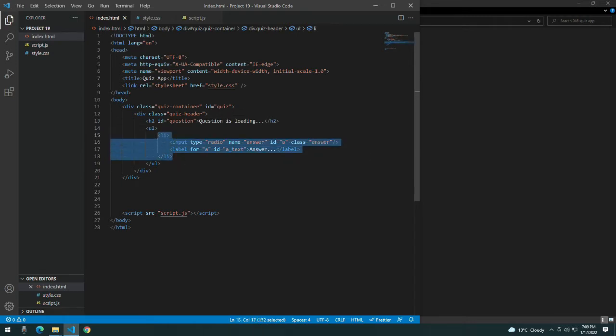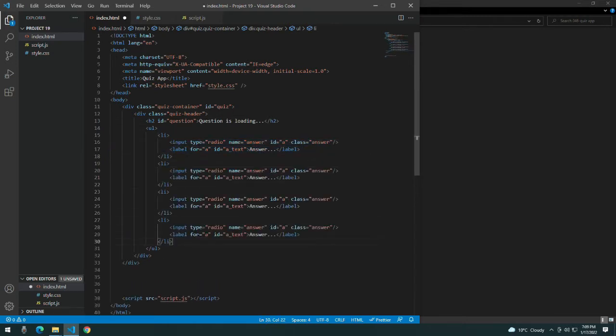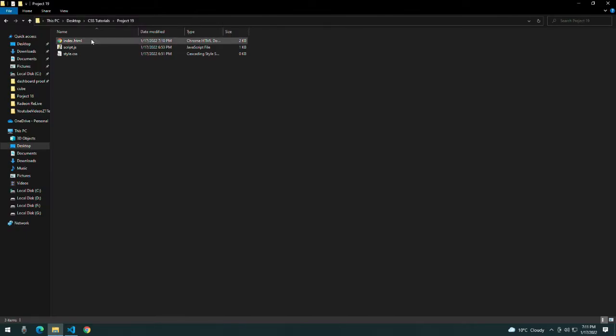Now let's copy it and paste it 4 times and just change the id to b, c and d. Also change the for values to d, c and b. Now I think we are almost done with our index.html.